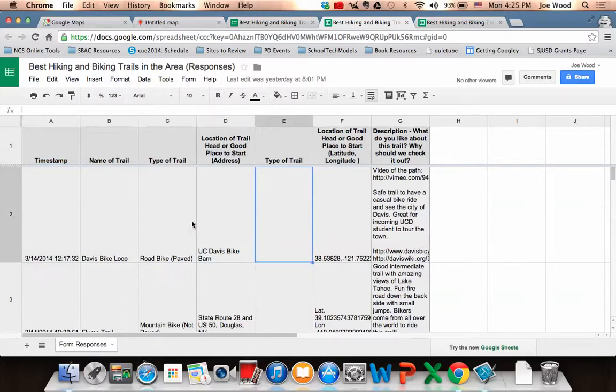On this spreadsheet, I actually have about 20 responses. And you can see the name of the trail, what type of trail. Some people put in an address. Some people just put in latitude or longitude. It even accidentally duplicated one of my questions here. So I have type of trail. It didn't show up twice in the form, but it just showed up twice in the responses.